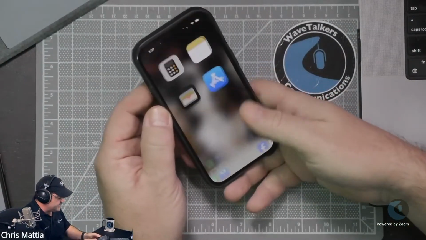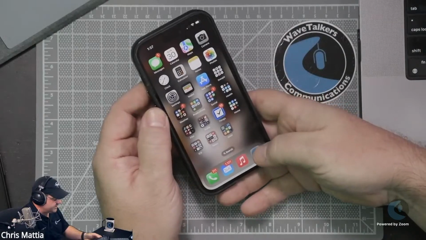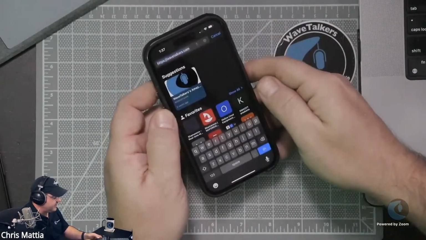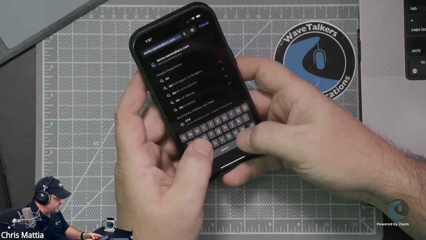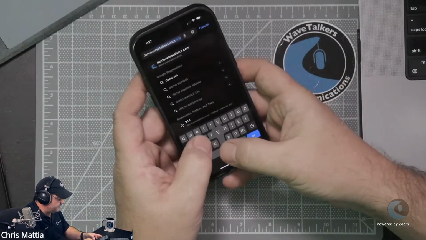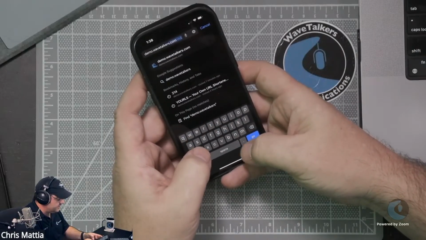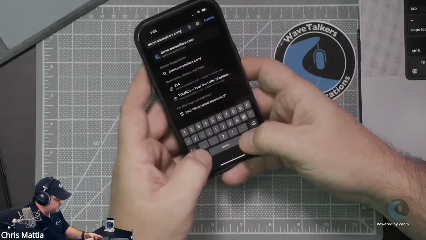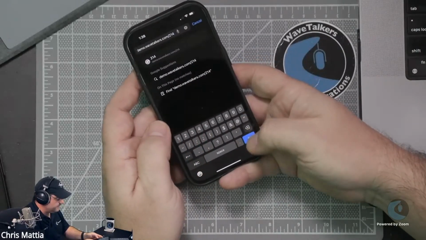So on iOS, it's pretty much the same process. You open up your web browser of choice. In this case, I'm going to use Safari. I'm going to go up here to the top, and I'm just going to go to demo.wavetalkers.com/214. I'm going to hit go.